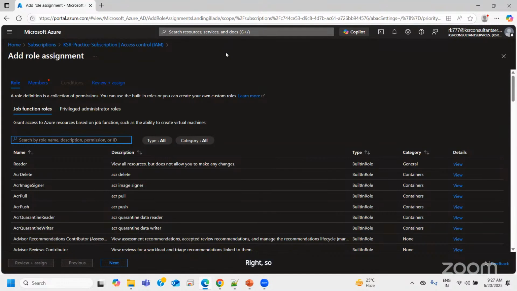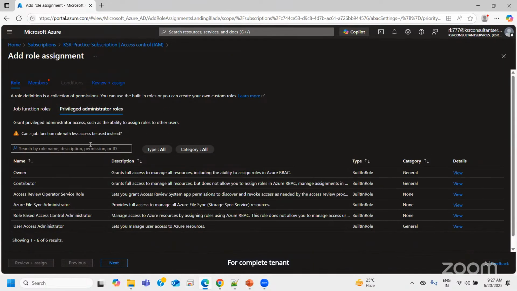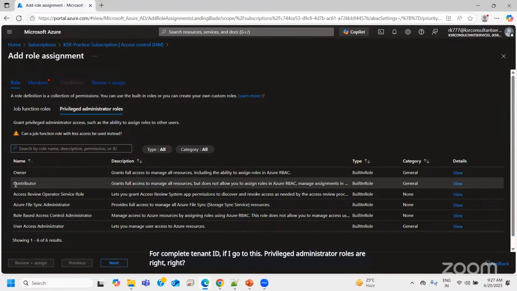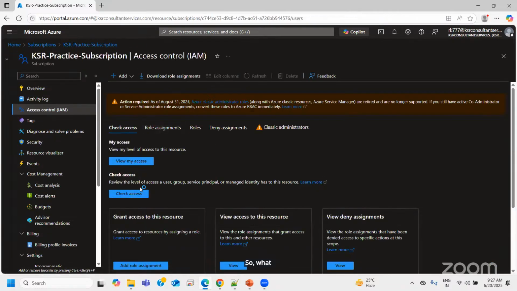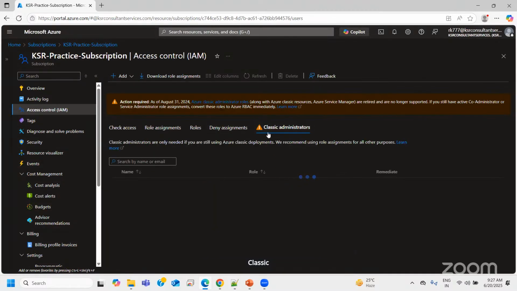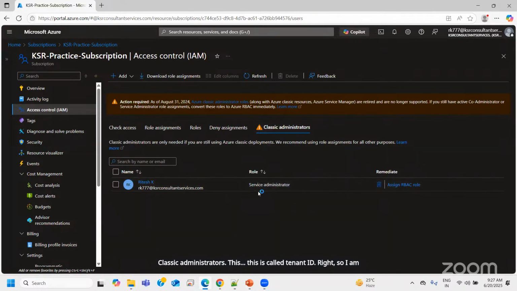Right. So even for our tenant ID, I'm only administrator for my account. For the complete tenant ID, if I go to this, privileged administrator roles are here. Owner, contributor, these are all privileged roles. So what I will do is I'll go back and click on classic administrators. This is for tenant ID. Right, so I am the owner for this specific account or this specific subscription.